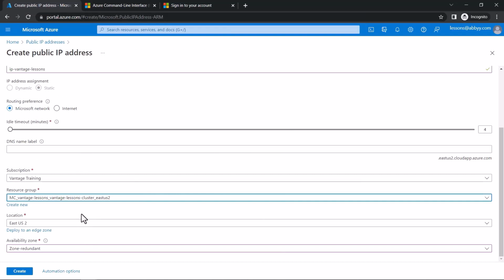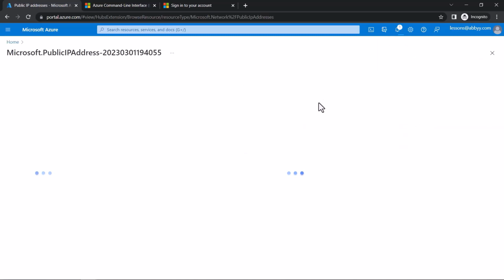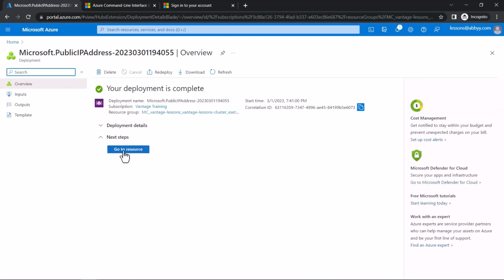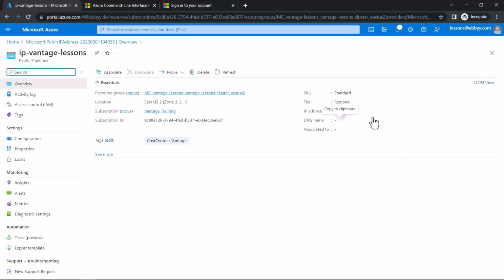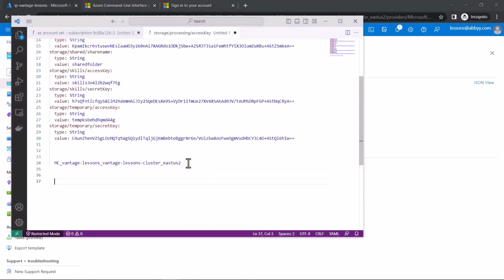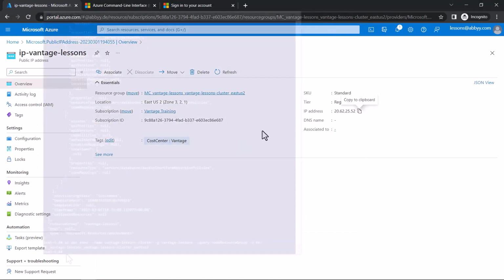Okay, good. Let's create the public IP address. You can see the message Deployment in Progress. We can click here, wait for the deployment to be completed, then click Go to Resource, and here you can see the IP address. We need to save this to a file too. Good. Now we are done with the environment creation.